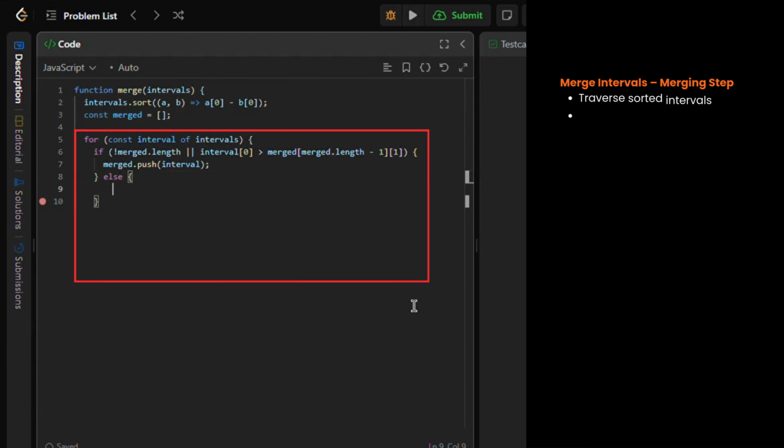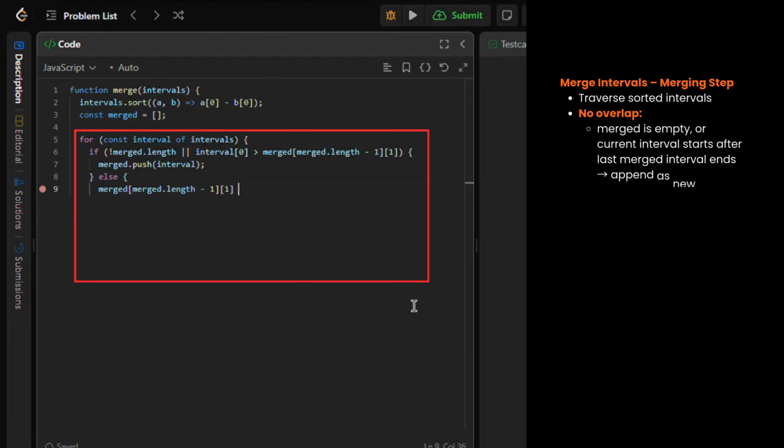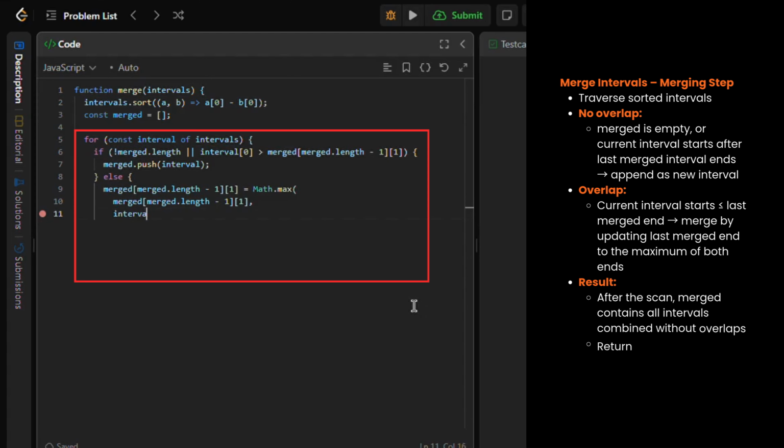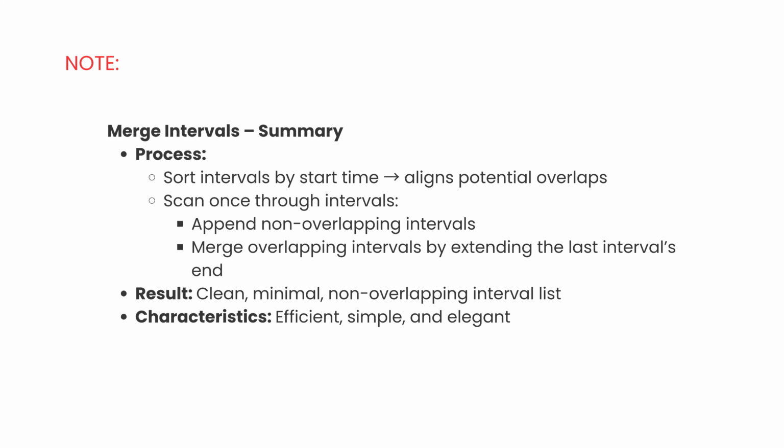Now we iterate through the sorted intervals. There are two cases. No overlap: if merged is empty, or the current interval starts after the last merged interval ends, we add it as a new separate interval. Overlap: if the current interval starts before or at the last merged end, they overlap, so we merge by updating the last merged end to the maximum of both ends. Once the scan completes, merged is the final list with all overlapping ranges combined, so we return it. And that's how this algorithm works. It first sorts the intervals by start time to line up potential overlaps, then it scans once and either appends a non-overlapping interval or merges by extending the previous interval's end.